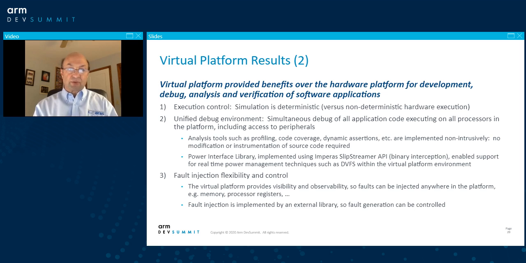Second, we were able to implement the power interface library using that Slipstreamer API, which enables support for real-time power management techniques such as DVFS within the virtual platform environment.